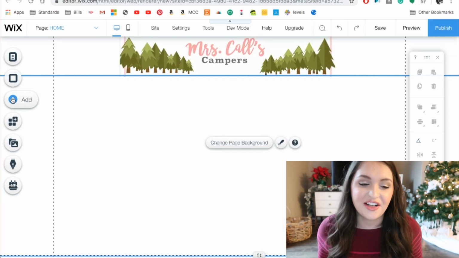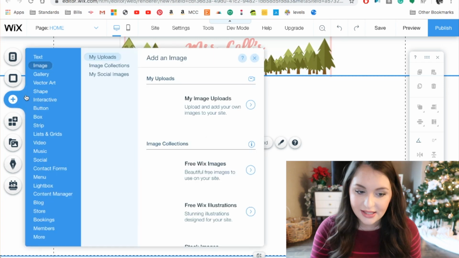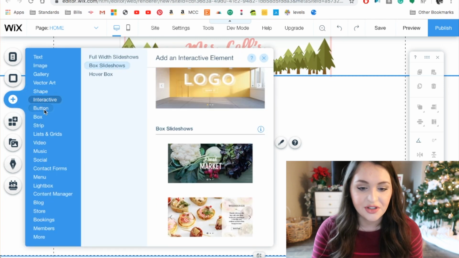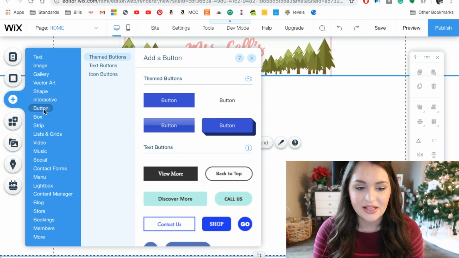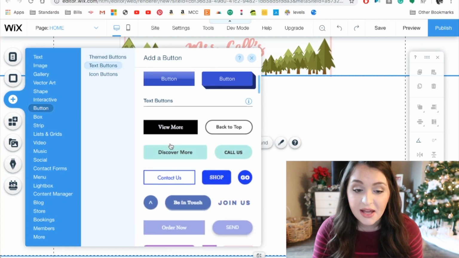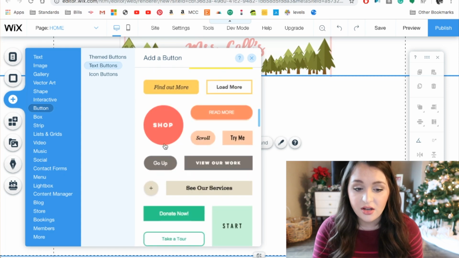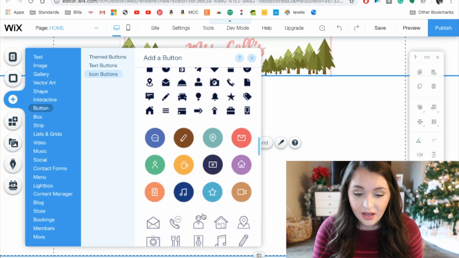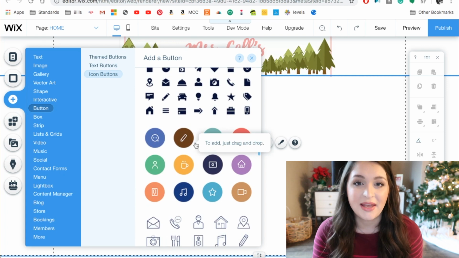Hopping back over to the editor, I'm going to press the add button once again. And what we're going to do is scroll down to button. They have made it so easy for us. So over here it shows themed buttons. You've got text buttons. You've got icon buttons apparently. This is where you can get creative, make it your own.